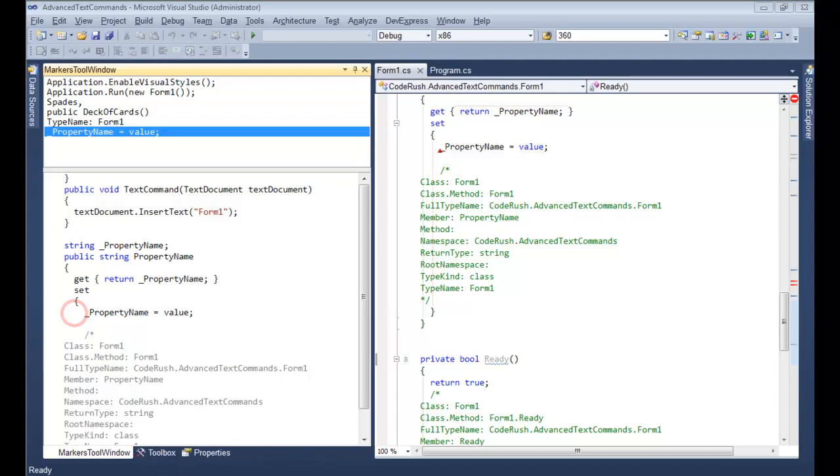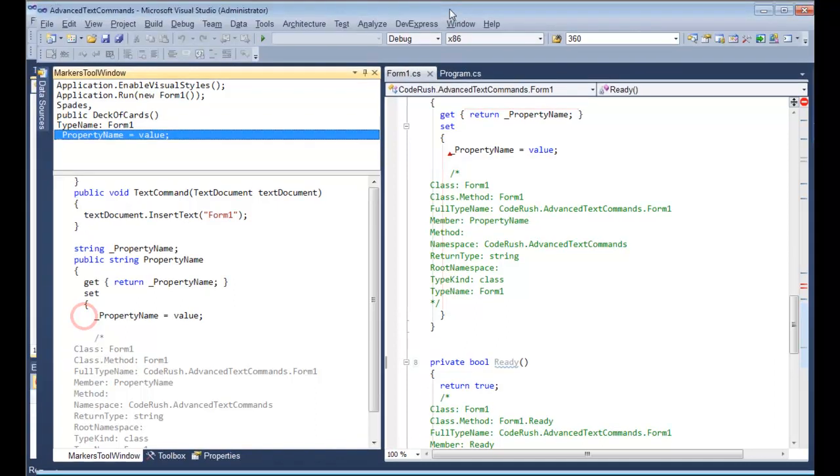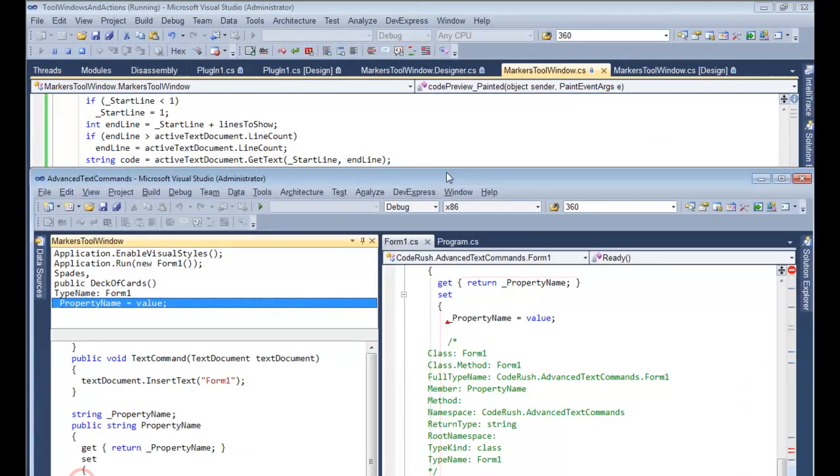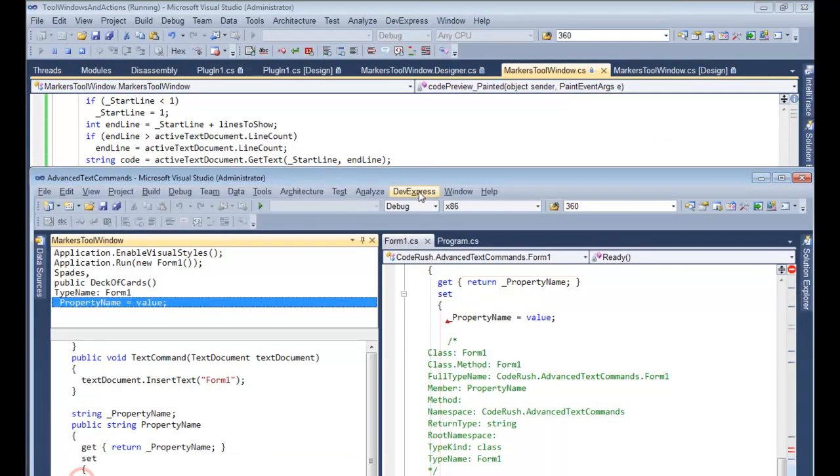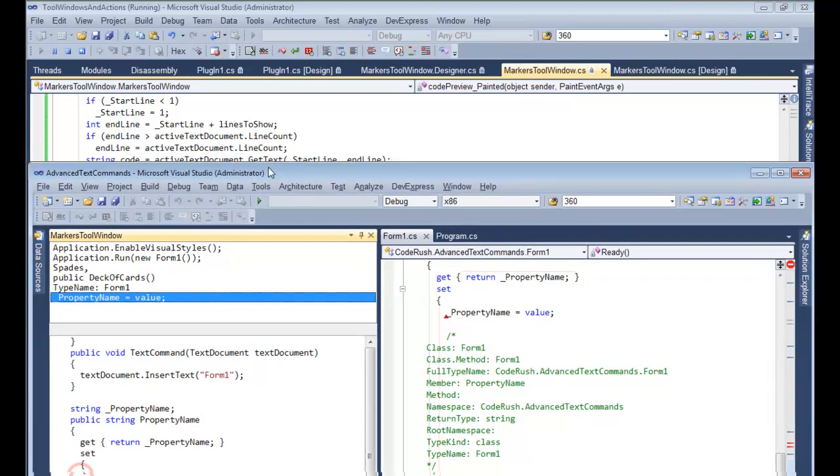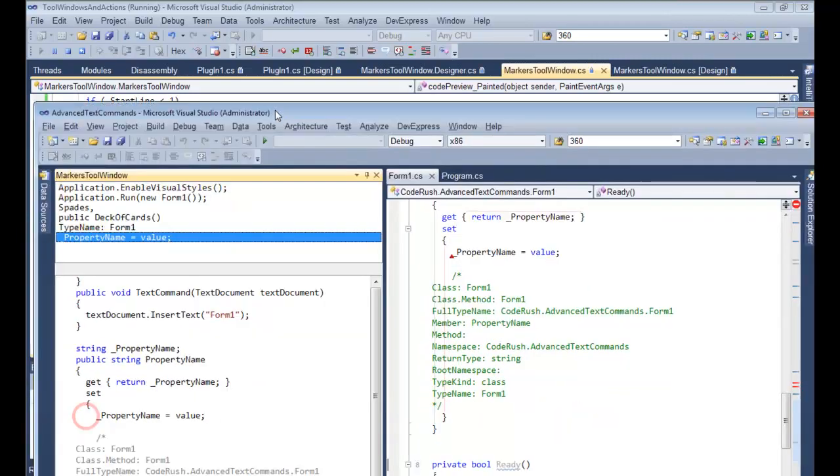And while you guys are doing that, Roy, is there anything else you think I should talk about with regard to the text commands and the tool windows? Anything else that's interesting to you? It's so hard to say. You've covered it very well.